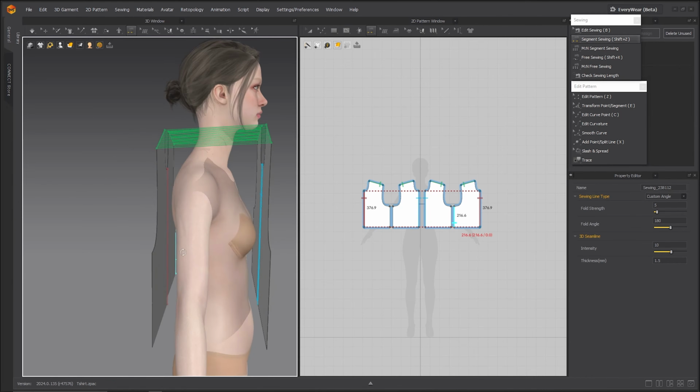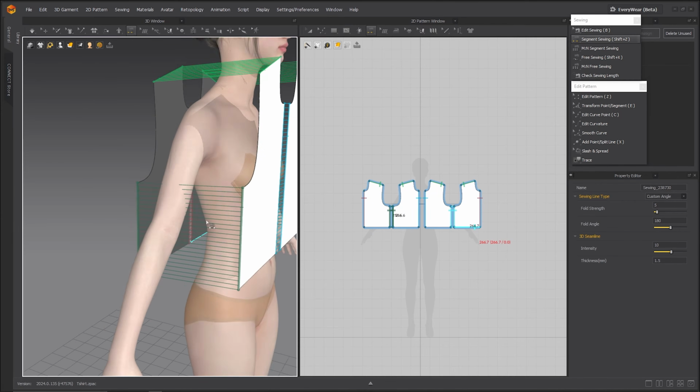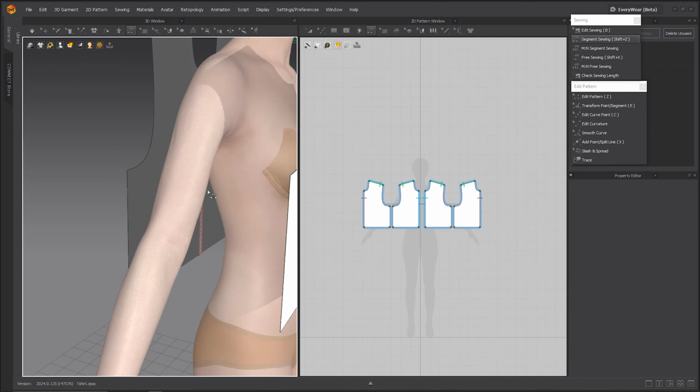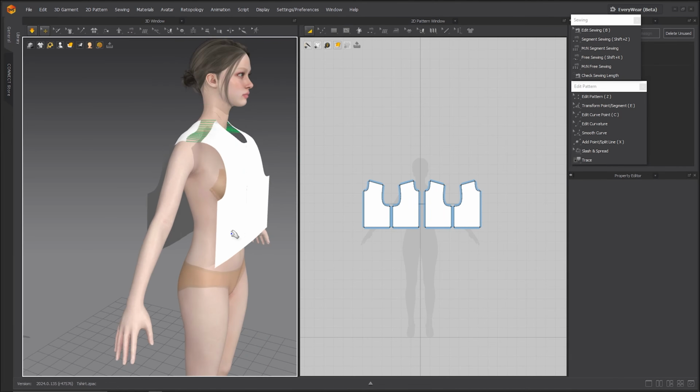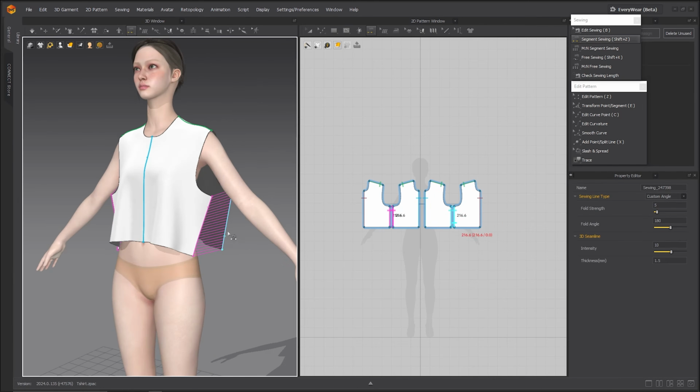And now I'm not going to sew the side seam right now. As you can see, the side seams are clipping with the hands. So I'm going to first drape it by pressing space, and then I'm going to sew it here. So now it's not clipping.